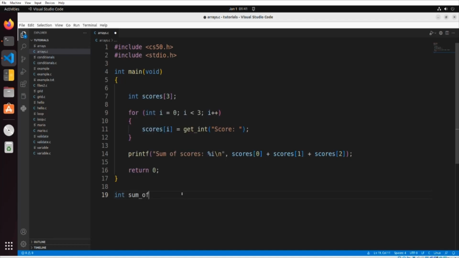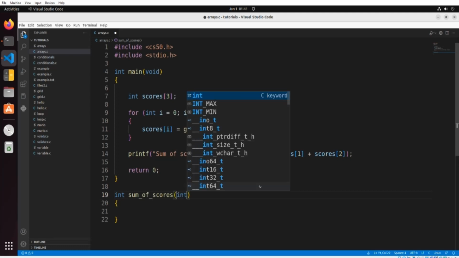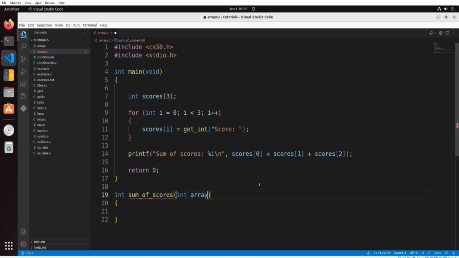We'll call it sum of scores, just to be descriptive. And the inputs to this function are going to be an array of integers. And the way we would tell the compiler that this function is to take not just an integer, but an array of integers, is we would first say int, and then give this a name. Let's call it array, just to be clear that this function expects an array, but the key here is these square brackets after the name of the variable. And this is saying that I want this function to take an array of integers as input.